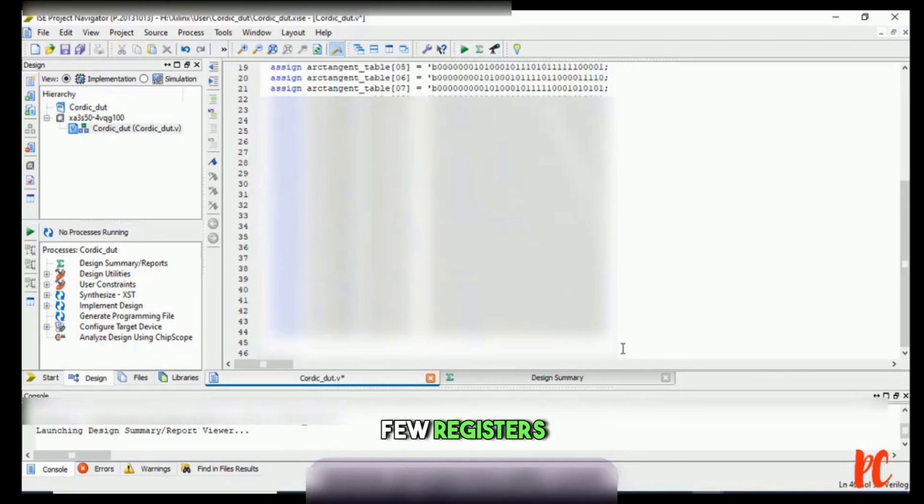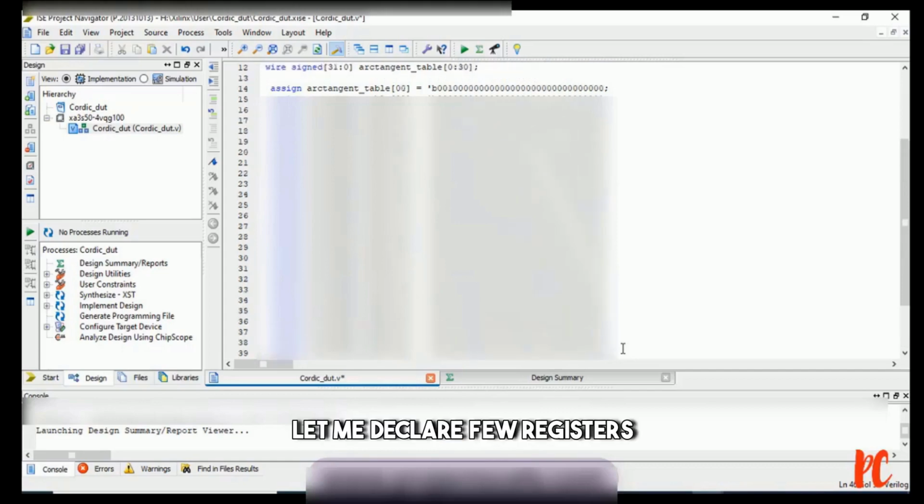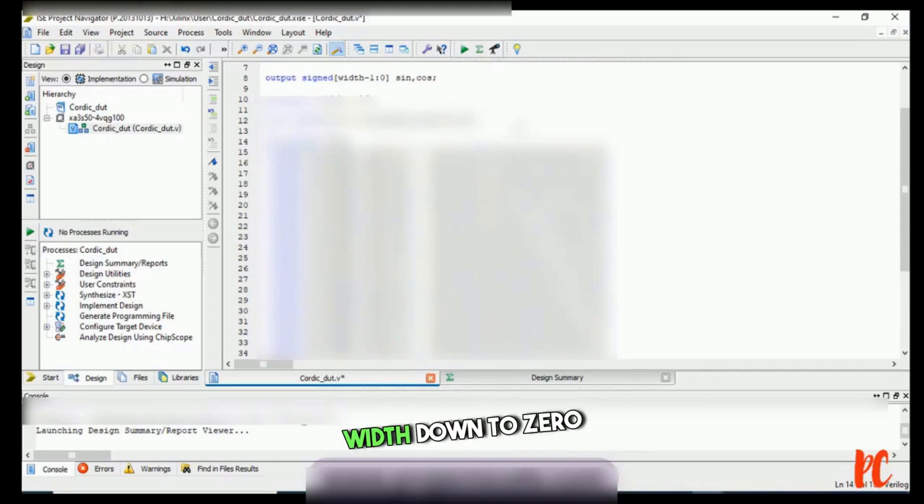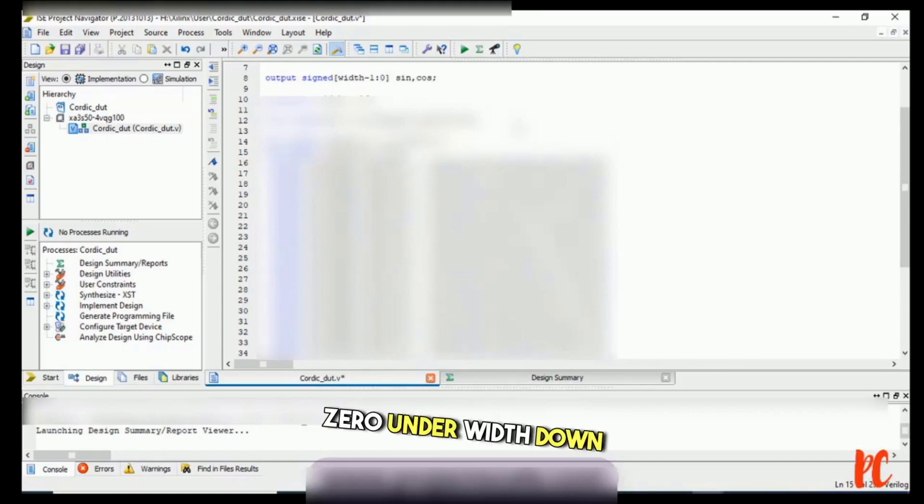Now I need to declare few registers. Before that, let me declare few registers here itself. Let me declare reg signed, width down to 0, x with respect to 0 down to width-1. Again, this will create a two-dimensional array. Reg signed with respect to width down to 0. Same with respect to y I am going to declare now, followed by 0 down to width-1.